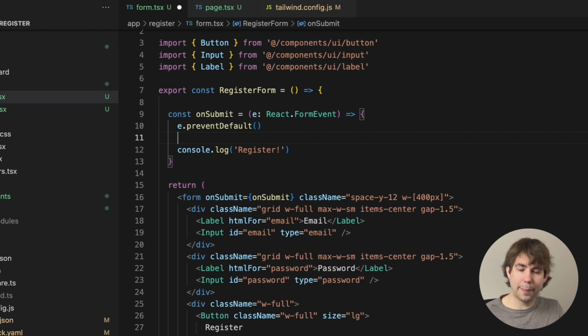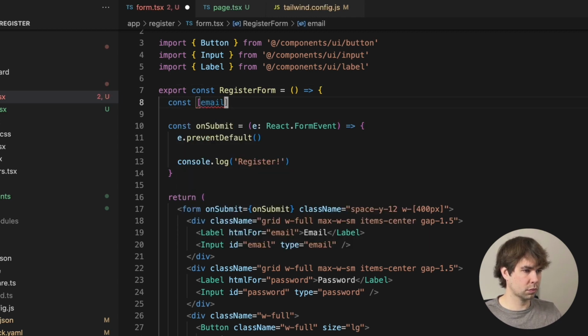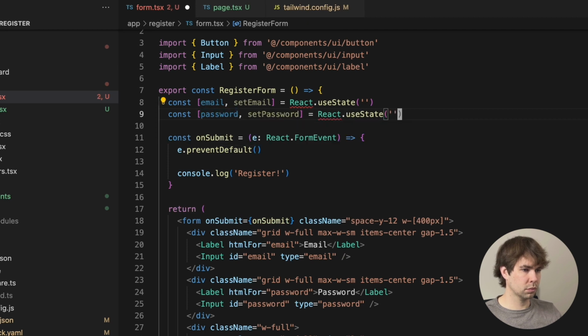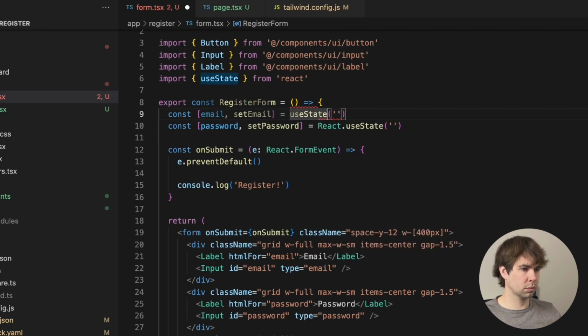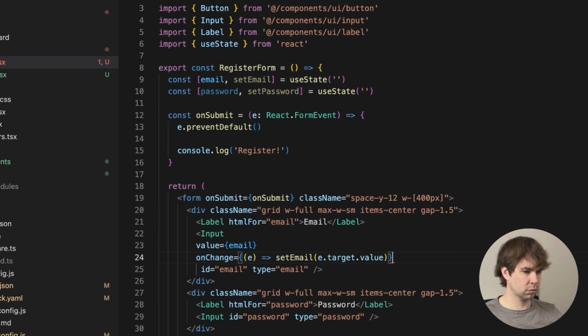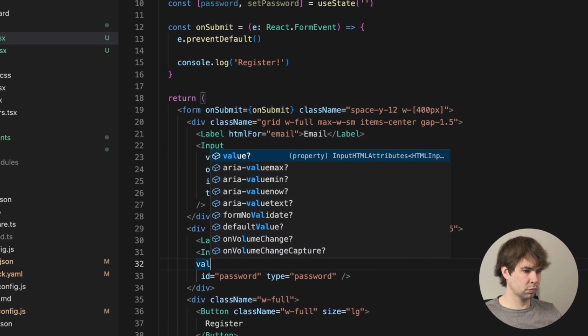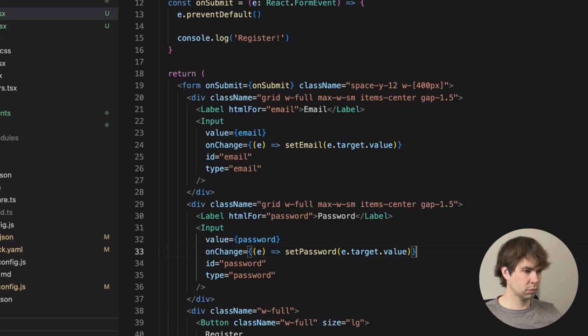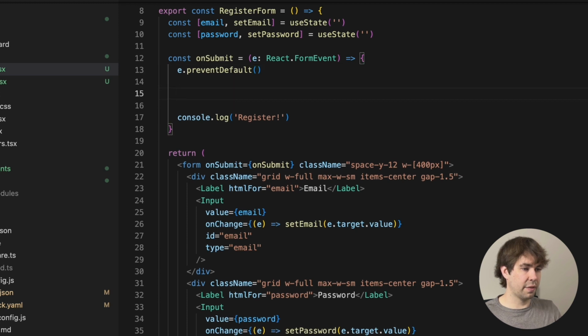Here, we need to capture the user information and then send it off to an API handler. We're not currently capturing any of the information, so let's go ahead and add some state for the email and the password. And now here, instead of doing nothing, we can make the API request that we know is going to fail till we make the handler.